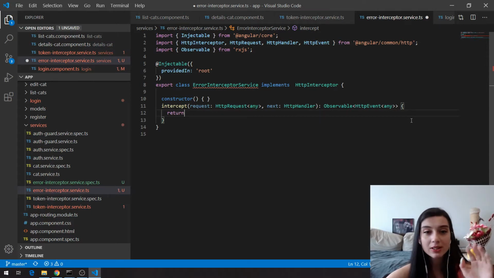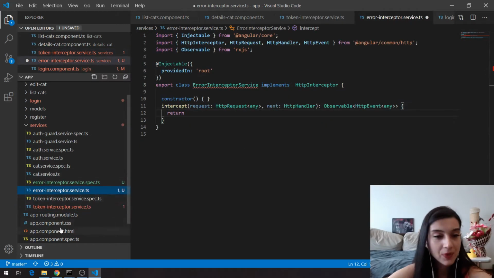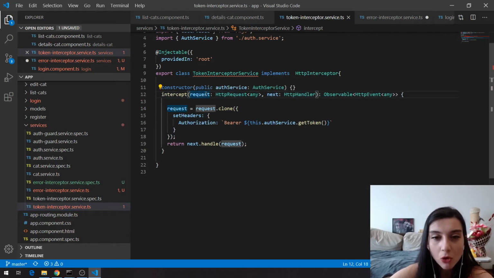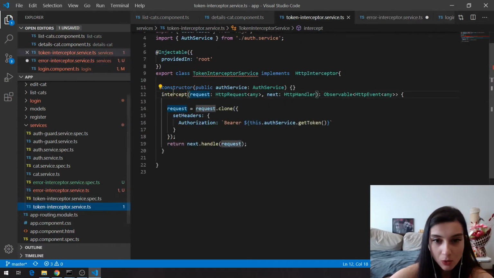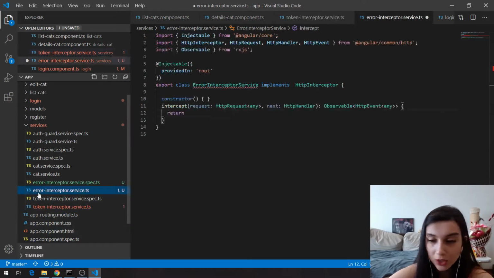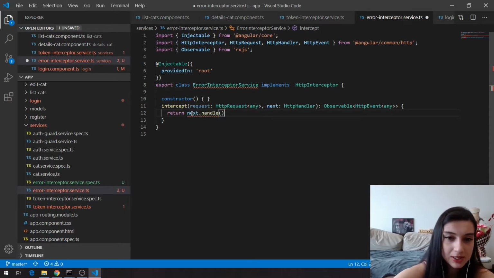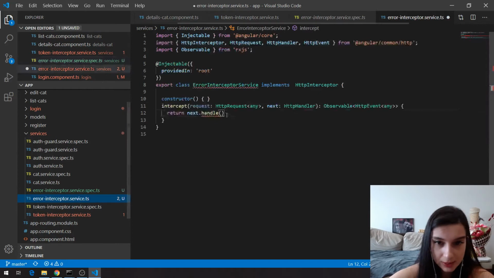But what is the difference here between our token interceptor and our error interceptor? As you can notice here, we have the token interceptor, which intercepts and modifies the requests. But here we want to modify somehow the response. So what will be the logic here? As you can see, when we are done modifying this request, we say next.handle, right? So here we can do a very similar thing. We can say next.handle, basically the same as here, and here we're going to put the request.